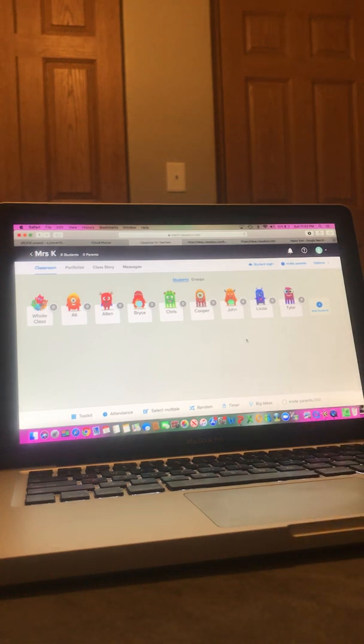So ClassDojo is just a really great app that really connects students, teachers, and parents together with what's going on in the classroom. It allows students to engage in their own behavior tracking and also lets them take ownership in their work. It's great for teachers because they can post important information. It helps them with behavior management. And it's just a great way to communicate with school and parents.